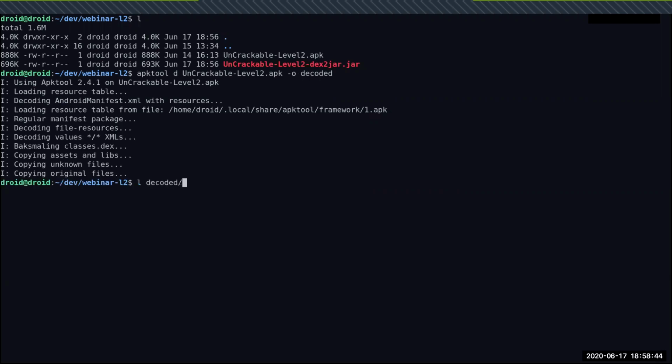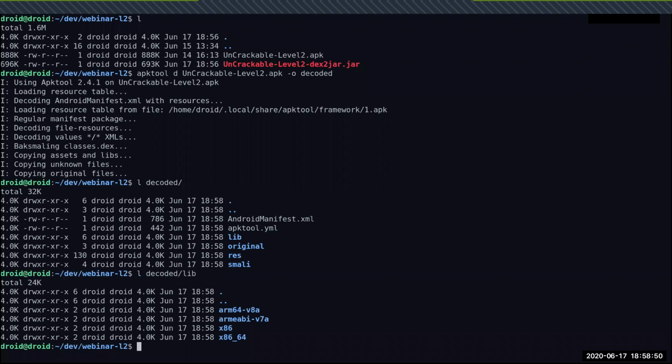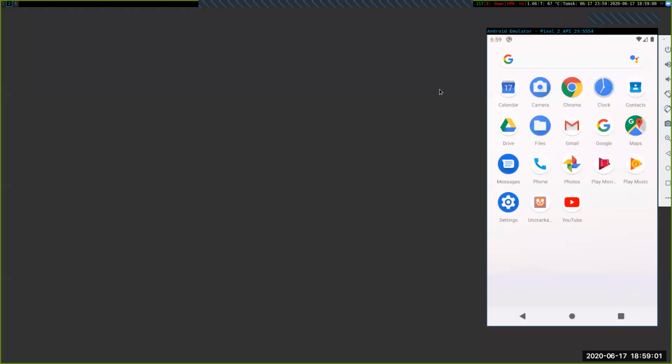Let's look inside. So we have a lib folder with a bunch of directories that have names after respective architectures. So at this point, we need to find out what is the architecture of our device, what is the architecture of the emulator.